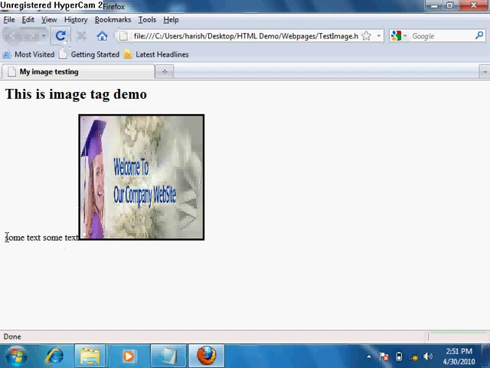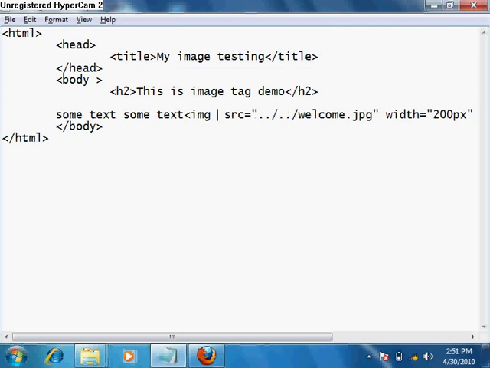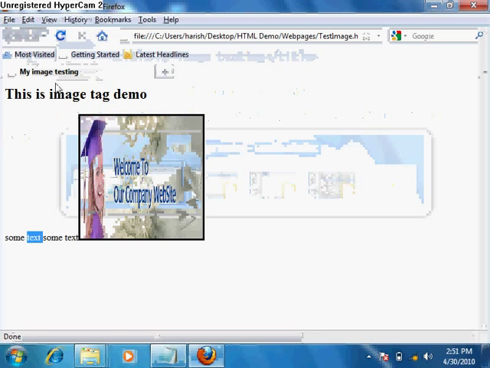Okay, so text is written here and images come after the text, and this image is started from here and comes upward, but I want to put this text up and image to down. So I can set alignment. So write align equal to top and save it and view here.